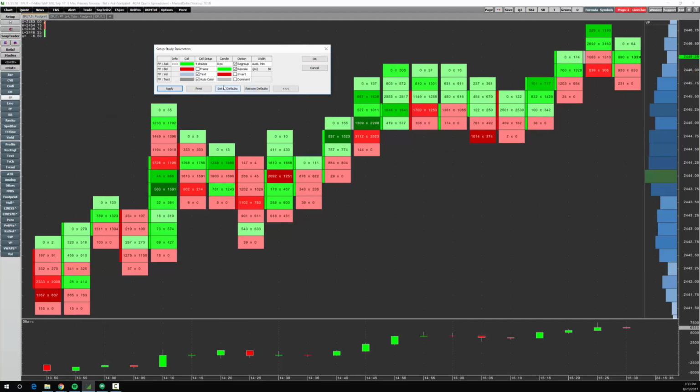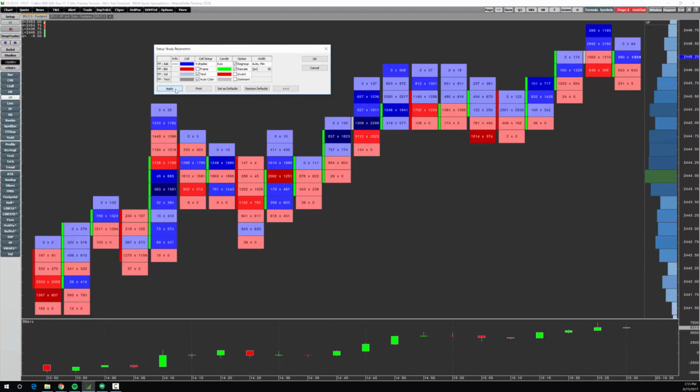Let's see, some of the other stuff you can do, color changes. If I wanted this to be blue instead of green, some guys like it this way, and then you just keep your candles green. You can see they pop out a little bit more. I'll change it back though for now.